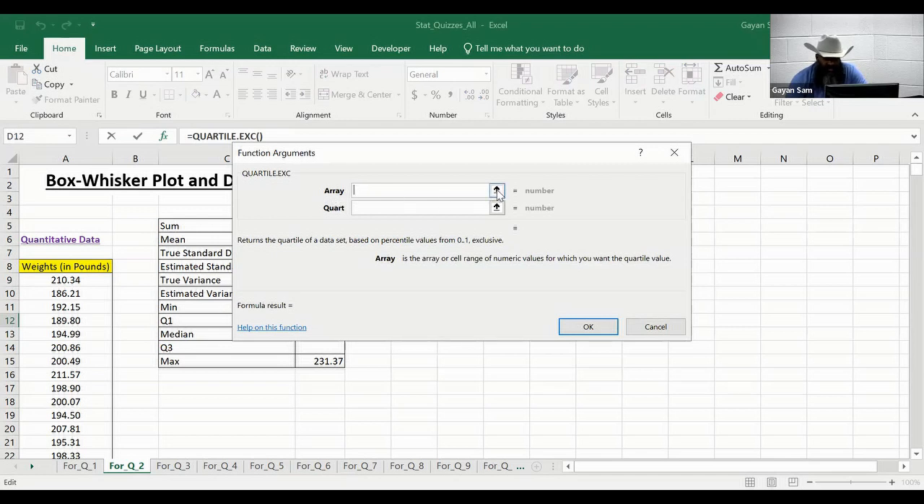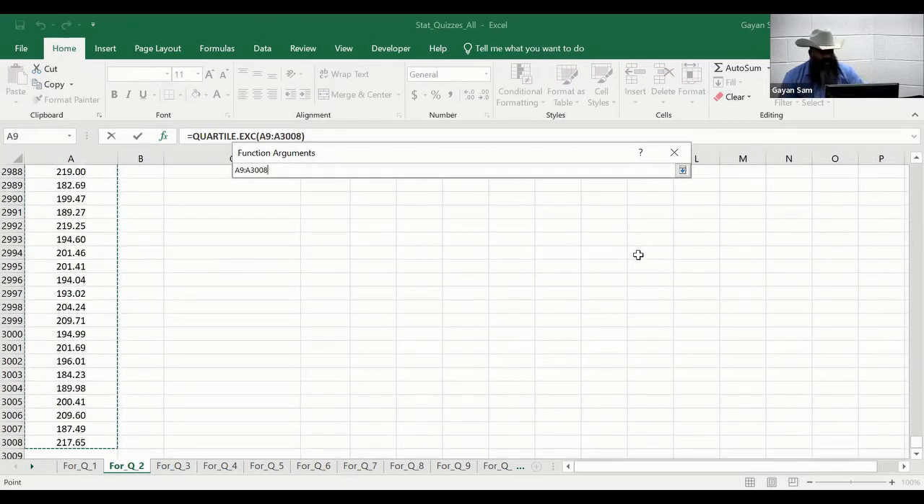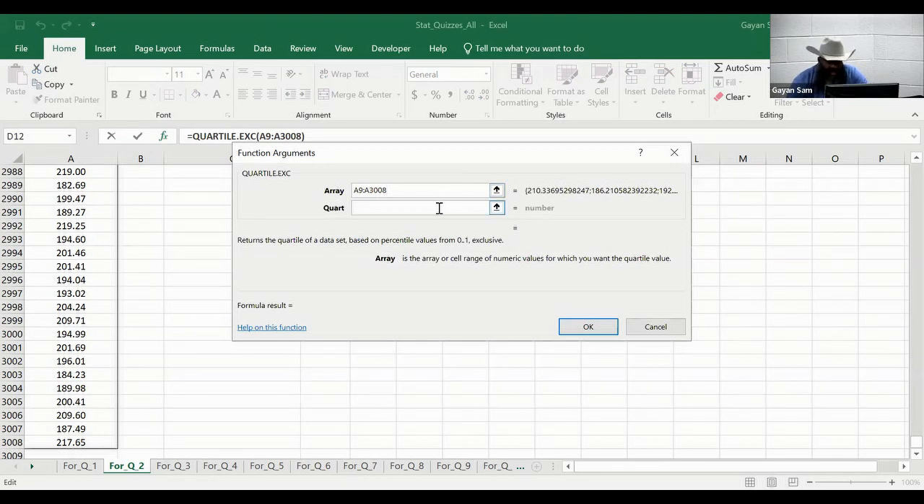Select the set of numbers for the first field right here. Click on this little arrow. Select the first data point, shift control down arrow key. That selected the complete data set. And then hit enter, or you can move your cursor back to this little arrow and click that. And then I need to define whether it is Q1, Q2, or Q3. So here I'm going to calculate Q1. So enter number 1 for that. And then click on OK.